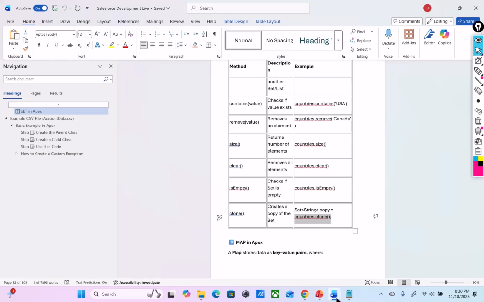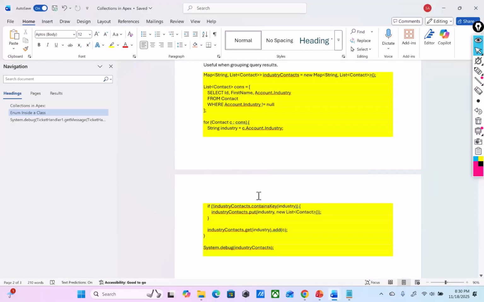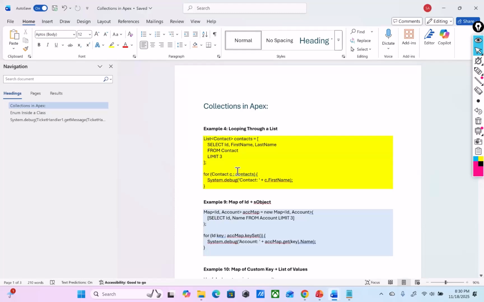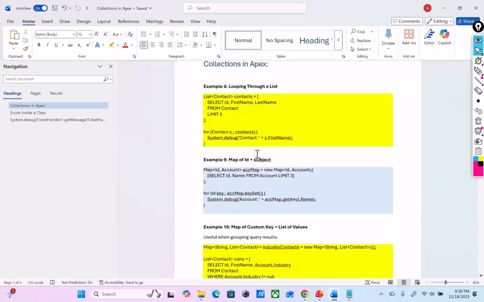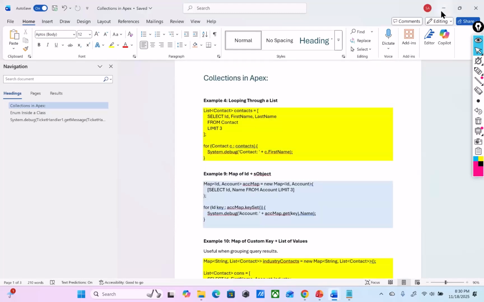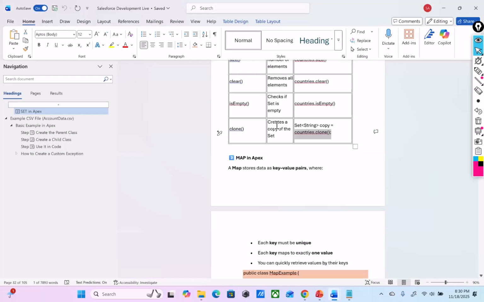Okay, I have another sheet here in which I wanted to see if you can give me the answers for these questions, but those use map. So hold on, let's talk about map. Map is a little different. In the case of map, you have a key and you have a value.